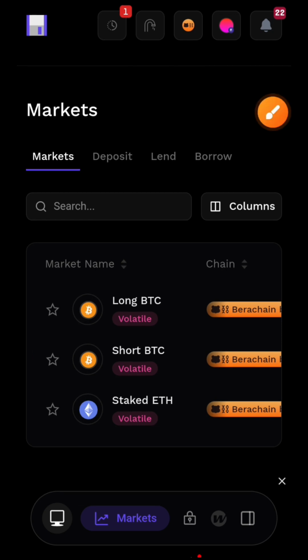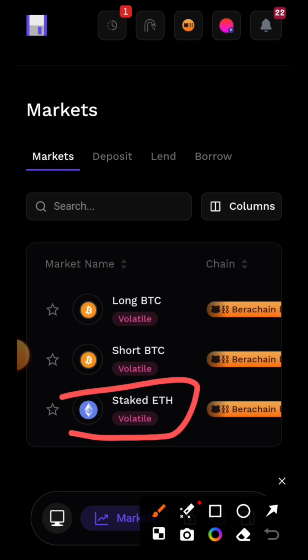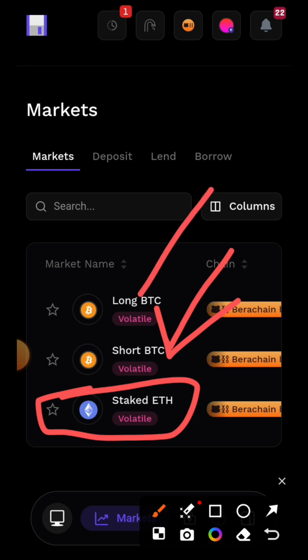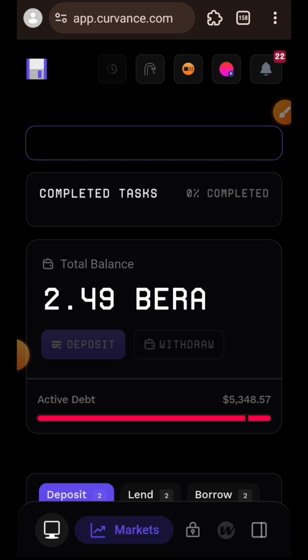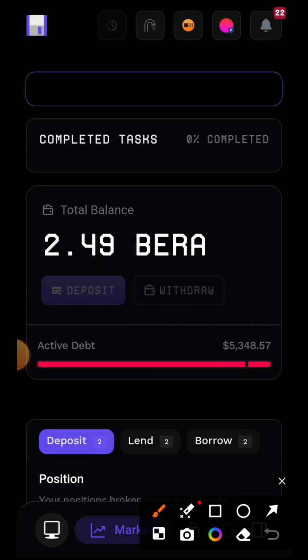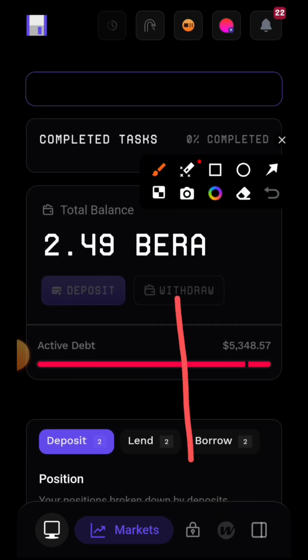So we just finished interacting with staked ETH, and then you can go ahead and repeat all of these interactions on short BTC and long BTC as well. I wouldn't be doing that so that I won't waste our time in this video. Now I am back on the app homepage and I'll tap on the padlock icon at the side of markets.